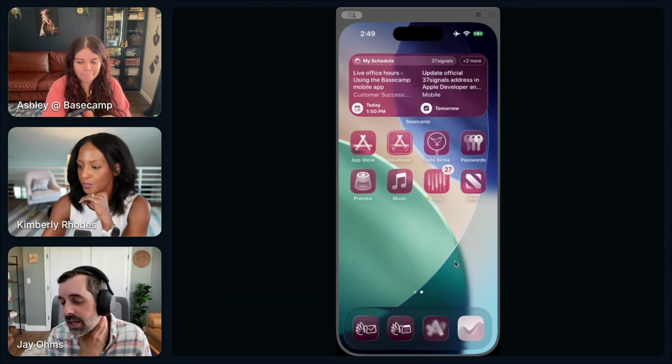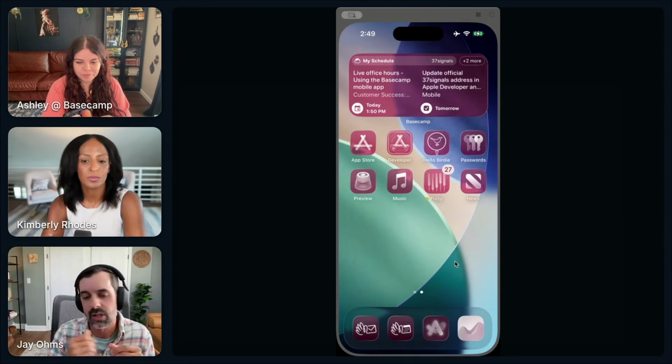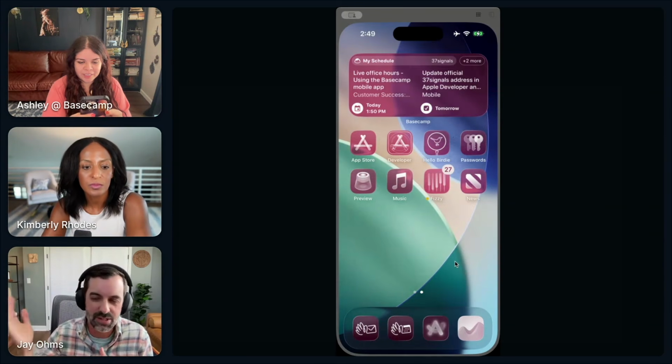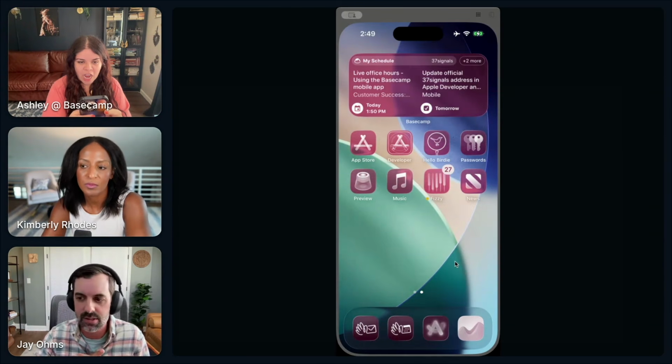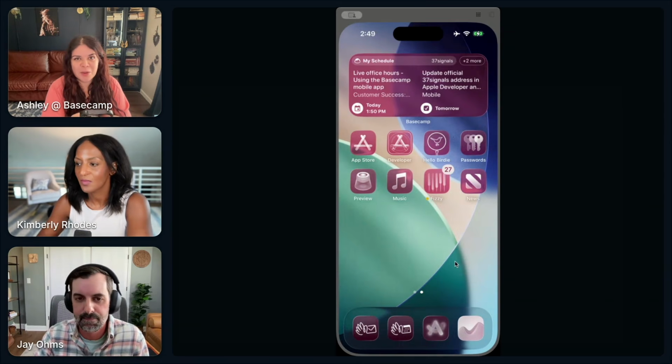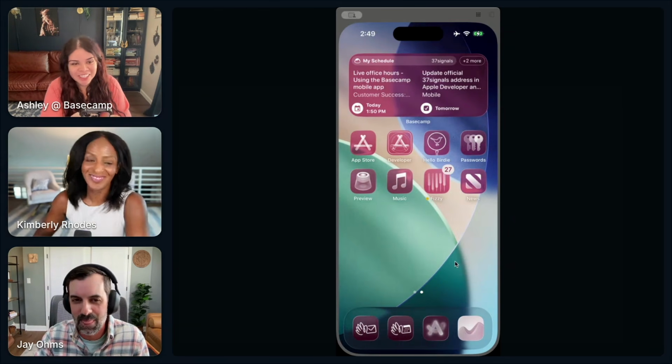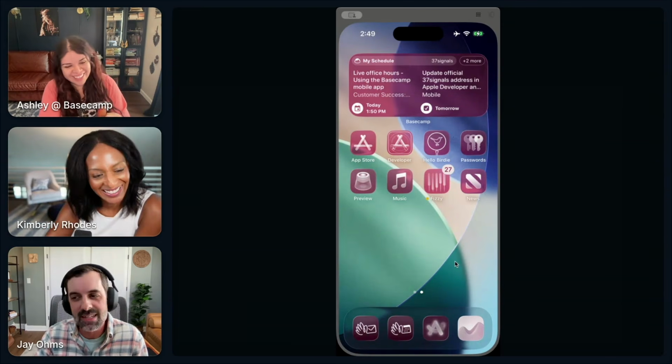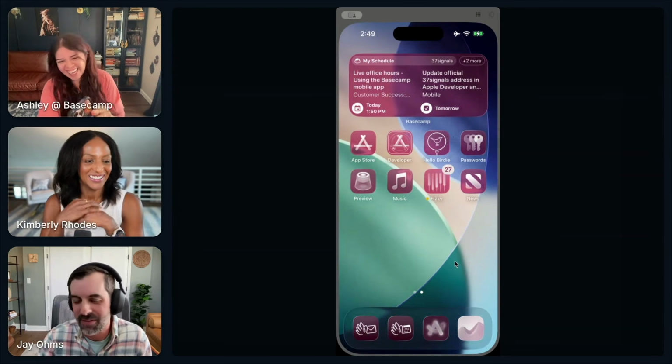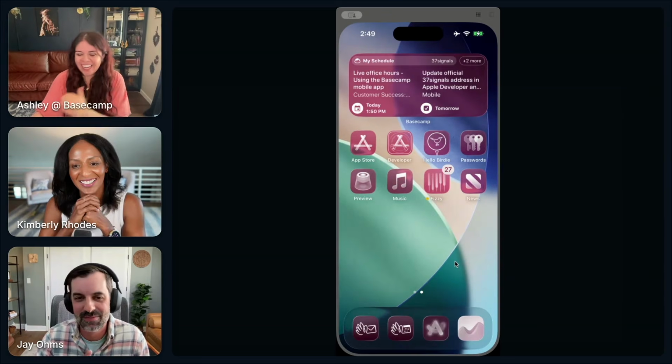Same thing on Android as well. You can just long press, add a widget. It's almost the exact same process. This is also where you can make your icons monochromatic. There you go. Wow, thanks, Jay. Lots of fun stuff you can do with your home screen if you've never played with it.